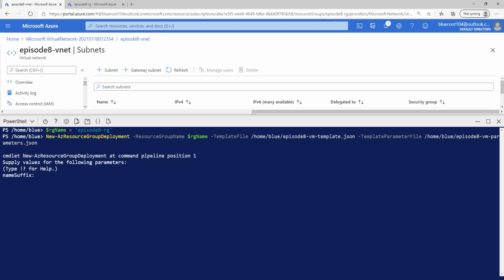After running the command, it will ask you for a name suffix. I'm going to put this as 1, so when the VM template gets filled out, everything related to my first VM will have 1 at the end. You're going to have to give this a few minutes to deploy your VM.